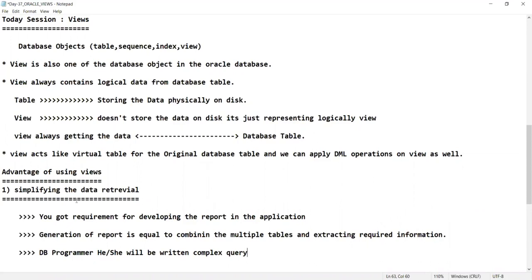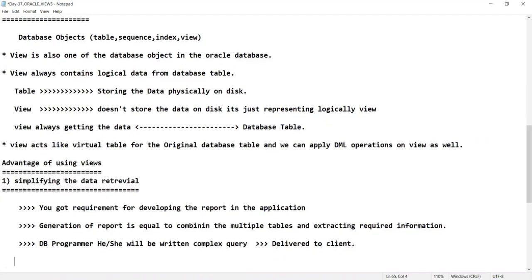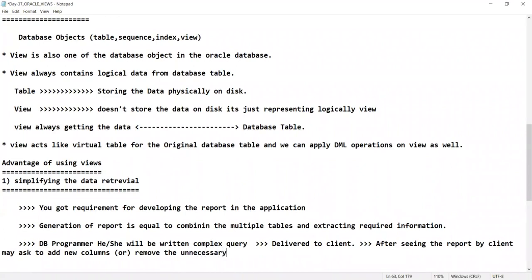So the DB programmer has written some complex query and delivers it to the client, sir. And after seeing the report, the client may ask to add new columns or remove unnecessary columns from the report. Agree? This is what the client may typically ask you.